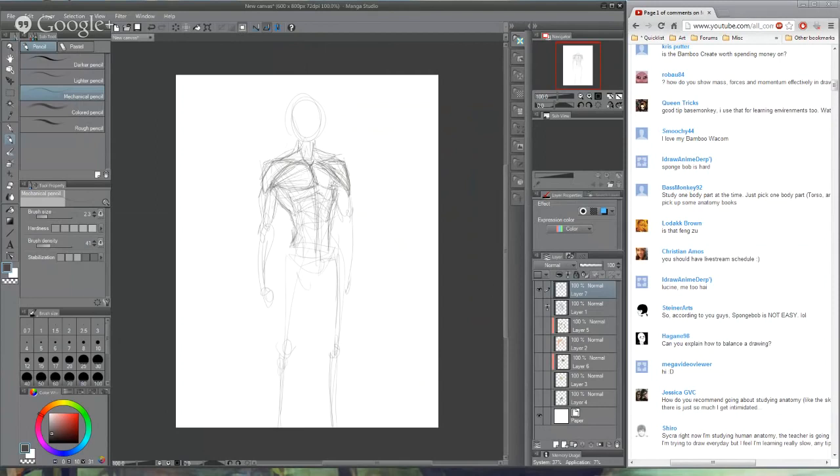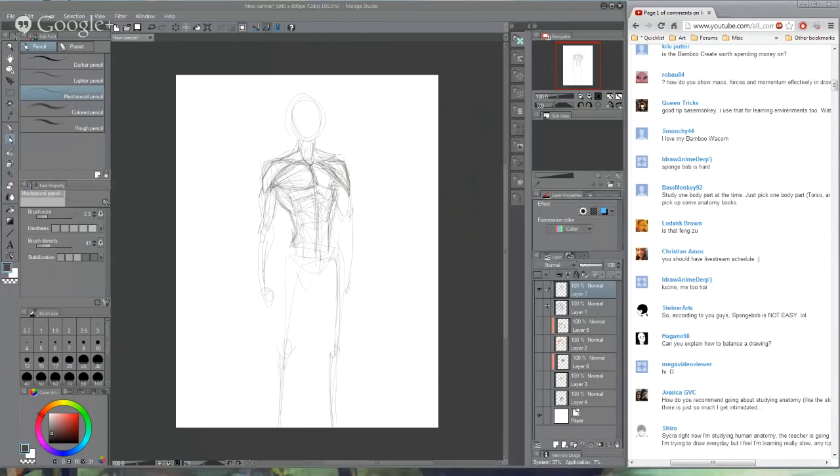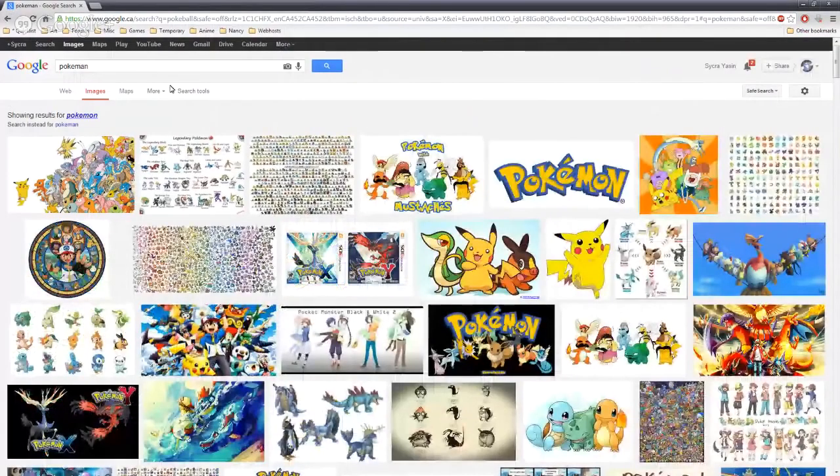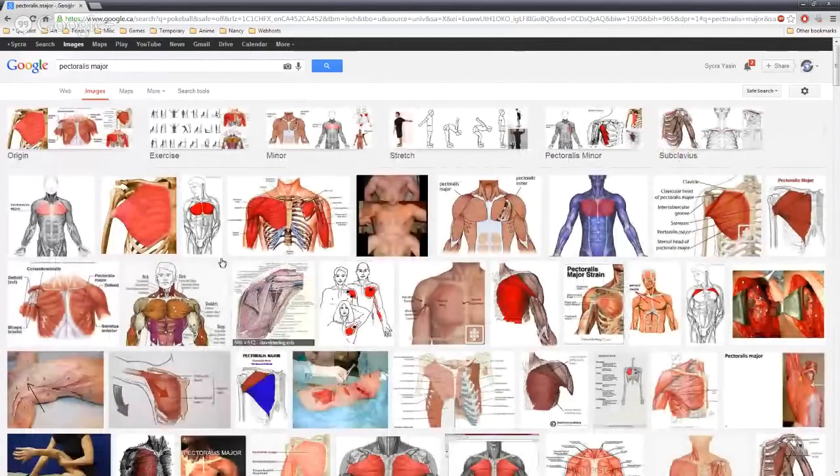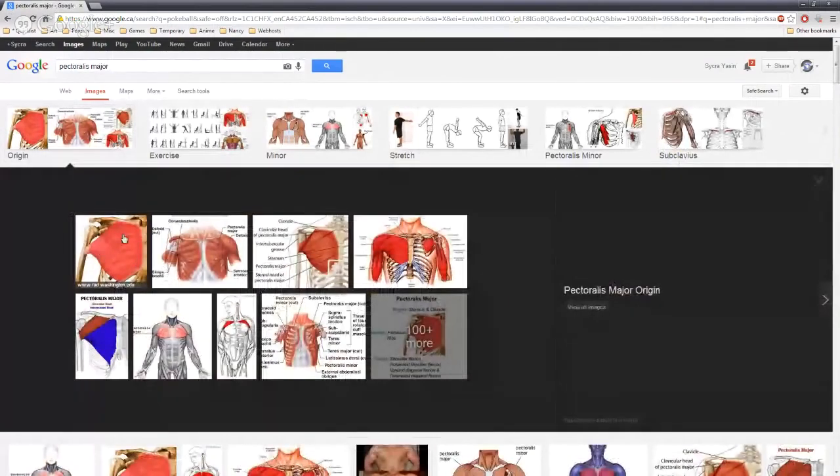Before I was using Le Crochet, what I would do is just go to, right now I have Pokemon instead of Pokemon. But anyway, I would search for pectoralis, for instance, pectoralis major. You click on it, and then on Google Images, you get so many things. And this is important. See where it says origin? That tells you where it connects on the skeleton.